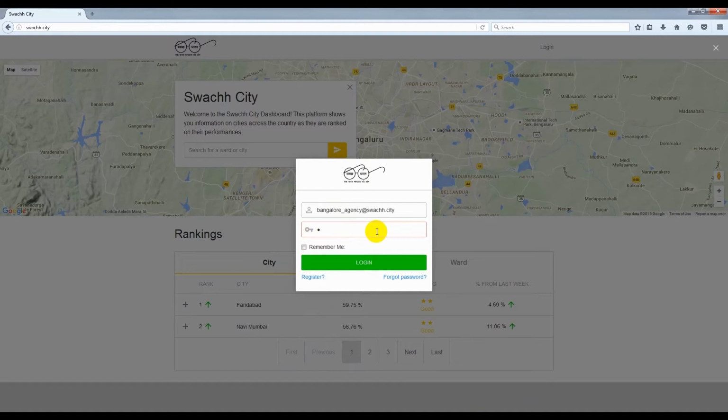You also have the option to save your login information. You can do so by ticking the Remember Me box. If you have forgotten your password, please click on the Forgot Password box and a mail with a temporary password will be generated and sent to your registered email ID.